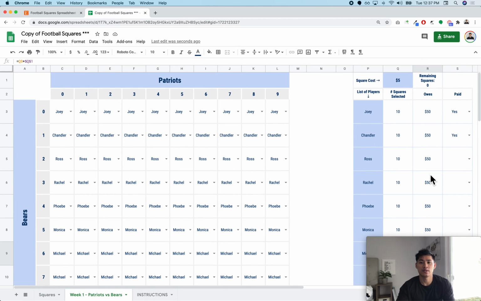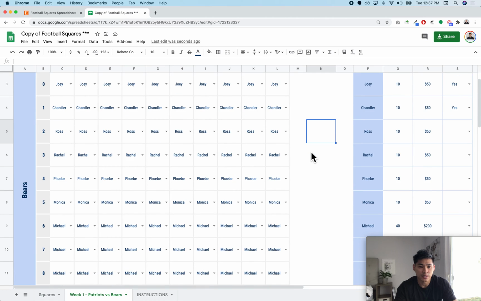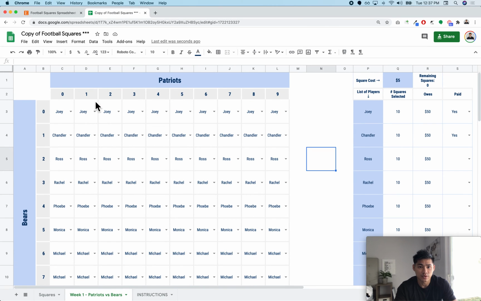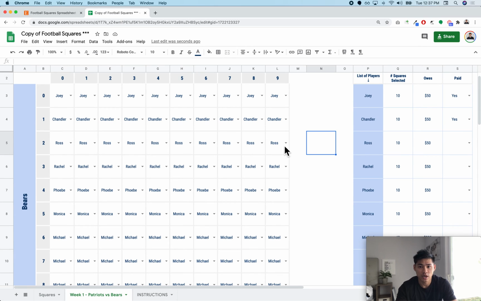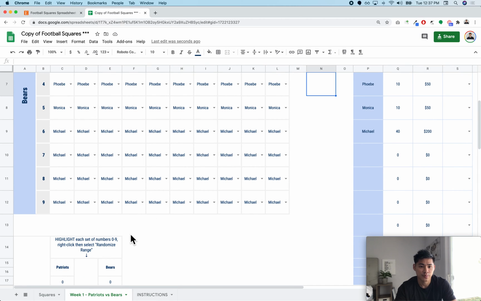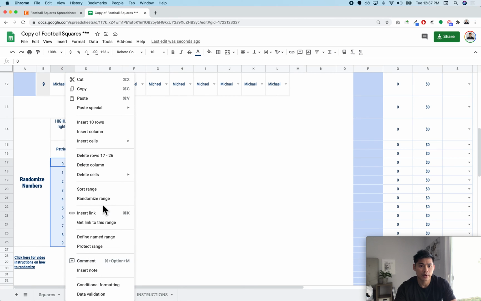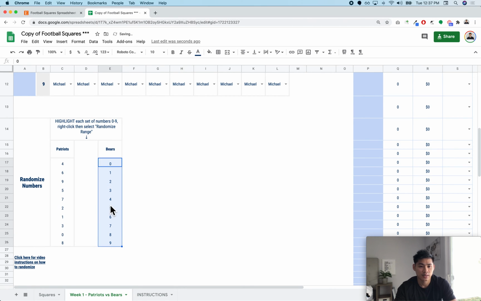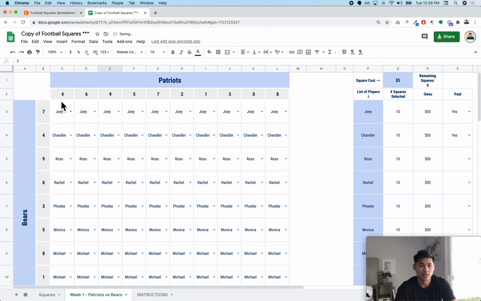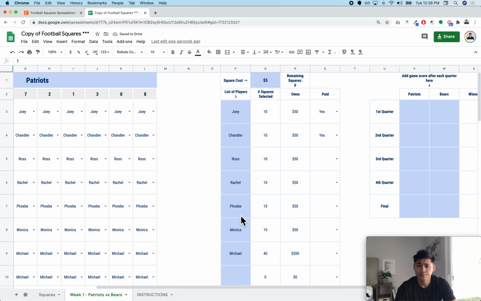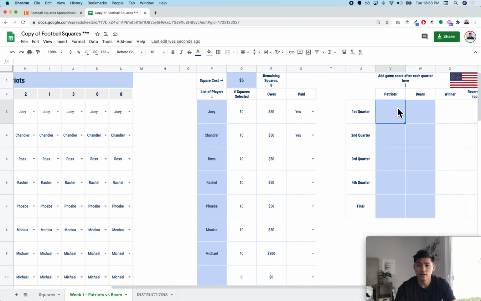Once everyone has selected their squares, you want to randomize these numbers. Once this is set, it's set. If you want, you can take a screenshot, but this way no one can change their selections. It says here, highlight each set of numbers, then right click, and hit randomize range, just one time. Same thing over here, randomize range. You'll see that now everything is randomized, and then just type in the score at the end of each quarter.